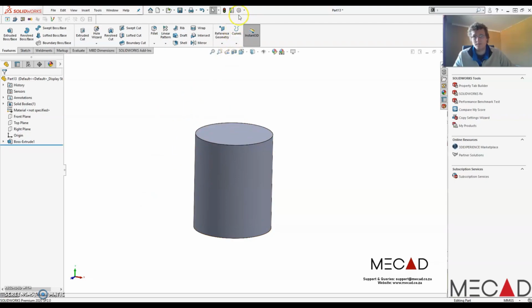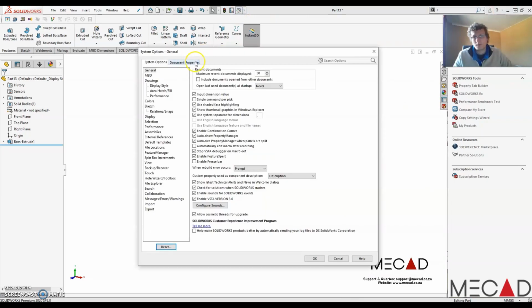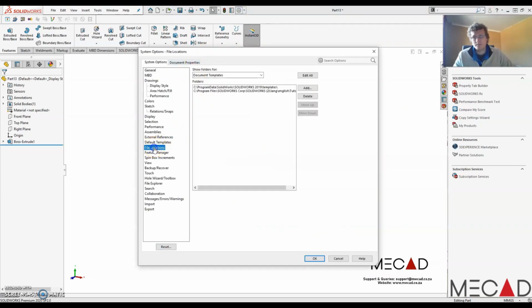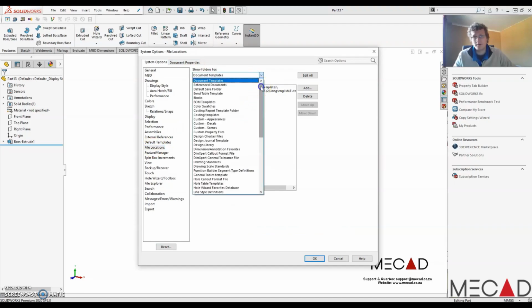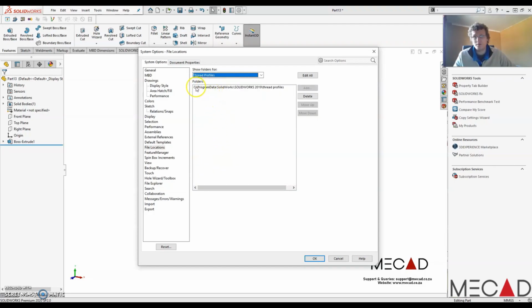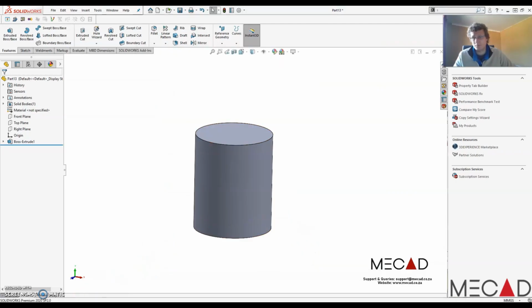So go to my options, then under my file locations from the drop down I then need to go and search for the thread profiles. So in this case there's the thread profiles. Then it will show me the location where the thread profiles are. All right, so it's on my program data. Let's close that and let's go and browse to the location.